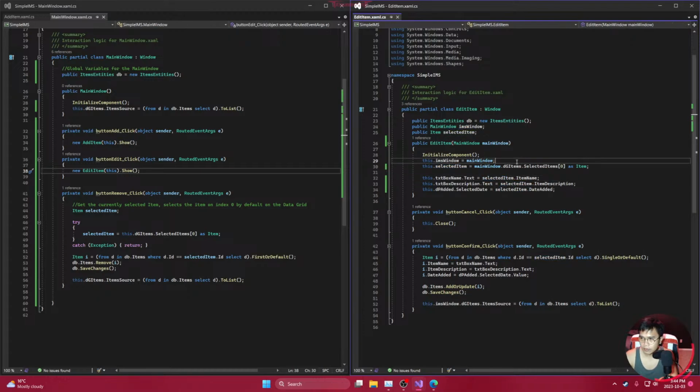Okay, so this line of code basically gets the selected item. This one gets the main window, turns it into a global variable that you can use within this class. Also, this one is the database, obviously. And after that one, this one is just the global variable for the currently selected item, which gets a value from the main window, the data grid.